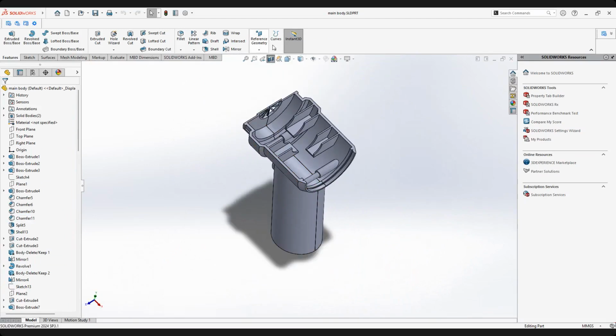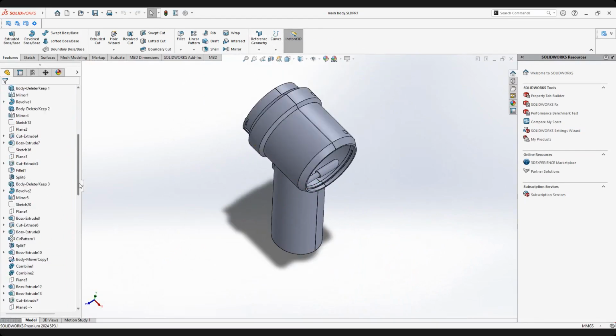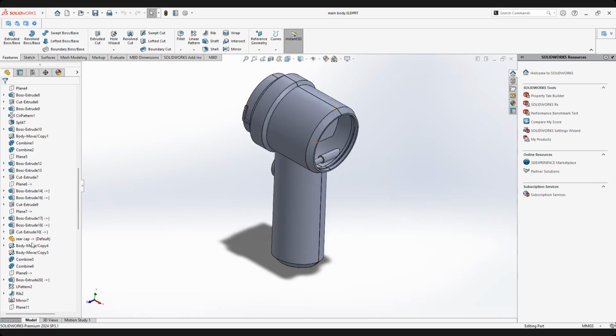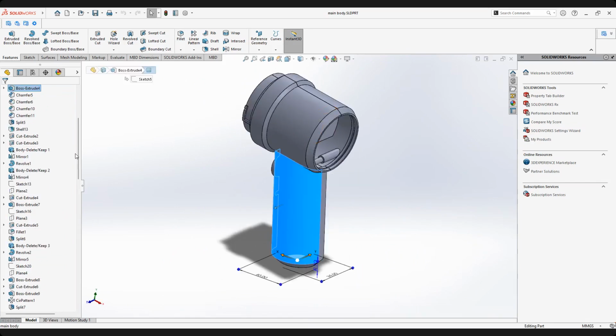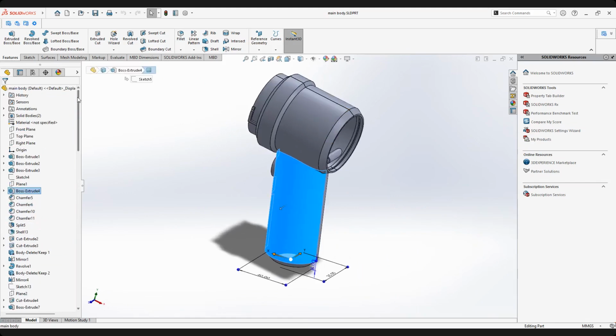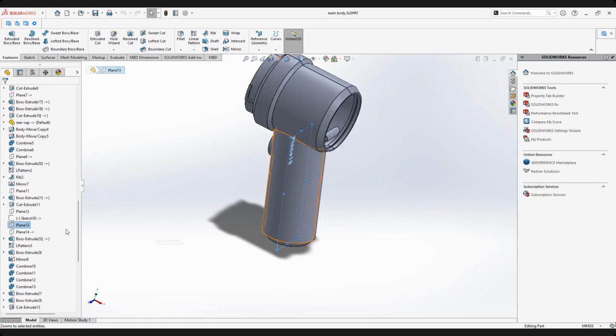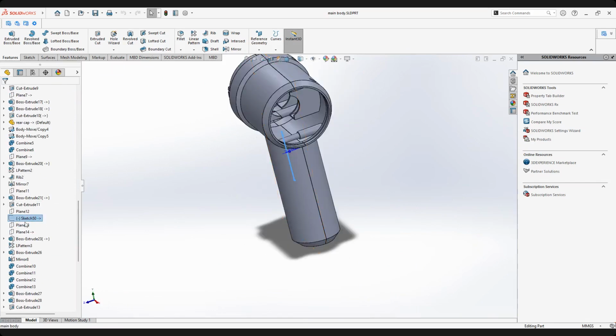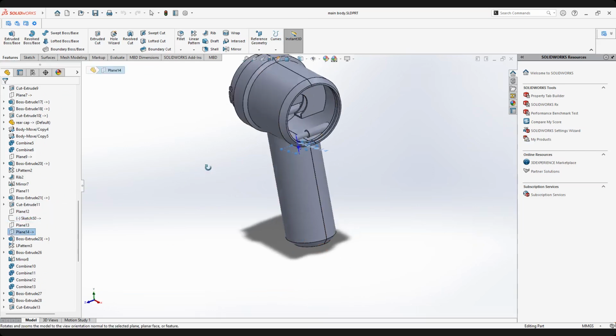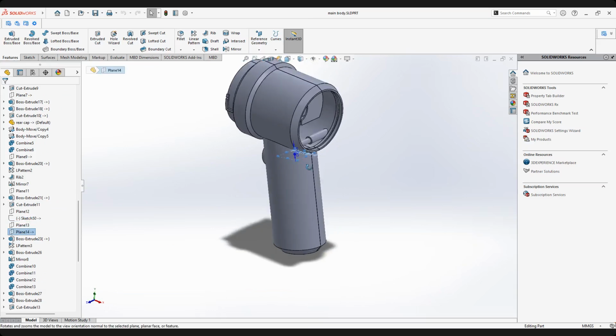Okay, to do this, let me turn off section view. Where I've done the, not this sketch, I need a sketch plane. Hold on, let's check this one. All right, this plane. Okay, I need the sketch. Okay, I can go for this plane. All right, this plane selected.